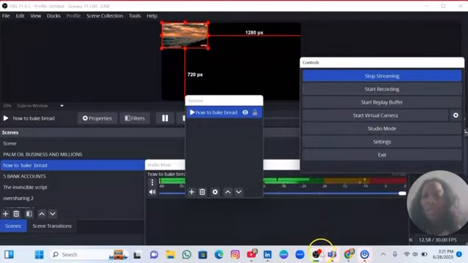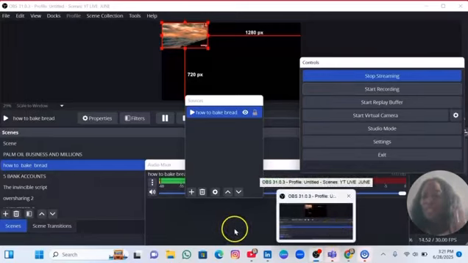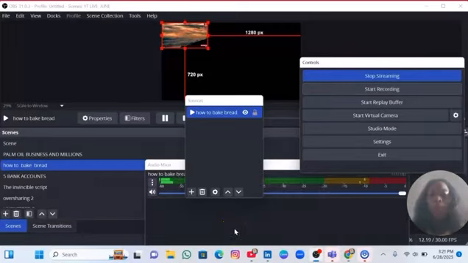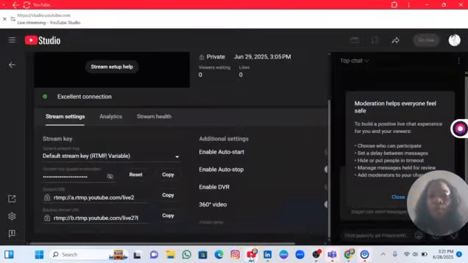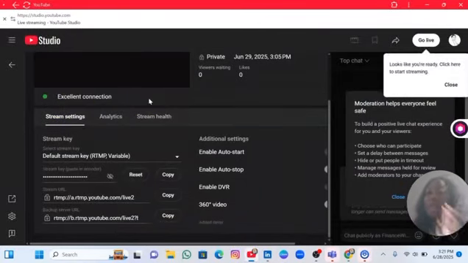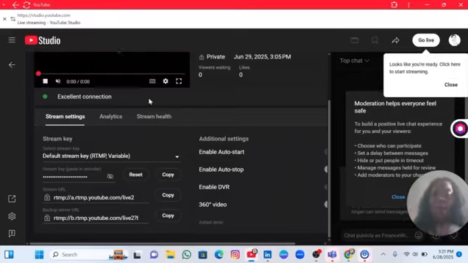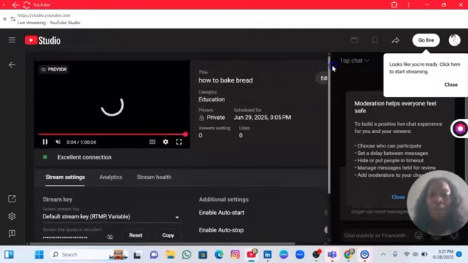Now you can see this red light showing here. That means that it is successfully streaming. Now to finalize everything, you go back to your YouTube Studio. You see excellent connection here. Now if you don't see excellent connection there, that means there's trouble. It means that maybe the streaming key you're using is wrong, but like I said, another video to explain that. So once you see excellent connection, that means you are good to go.